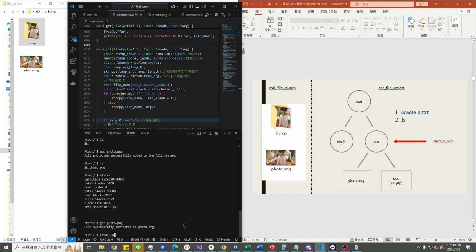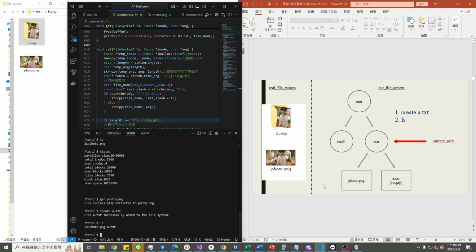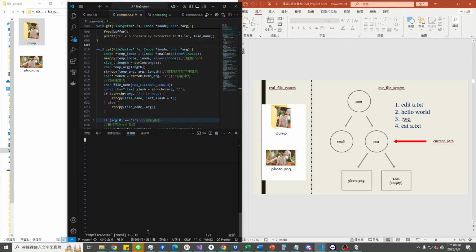And next we want to show the create file command, and we create a text file and check there is a text file under the test directory, and we can try to use edit to write something into the text file. And now we open the Vim editor. We use Vim as the text editor, so you need to have Vim installed in your PC. And we type in hello world and save it.